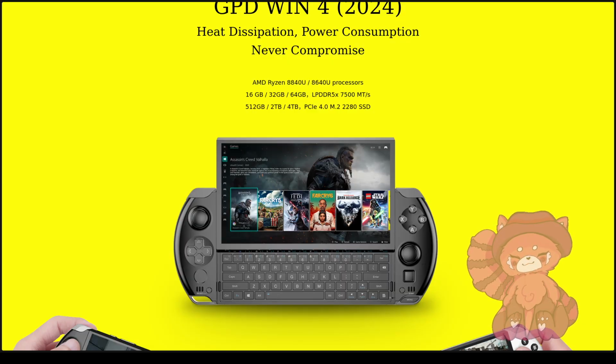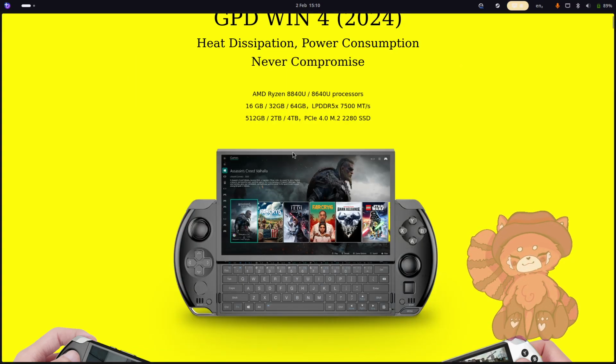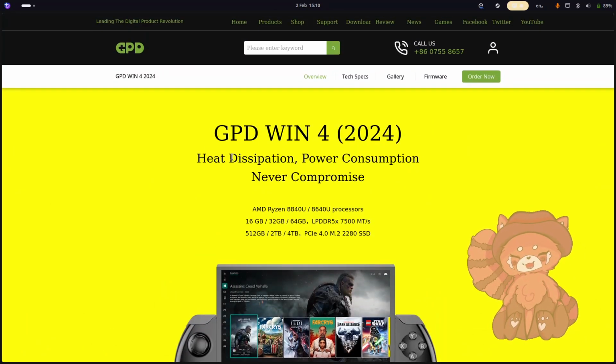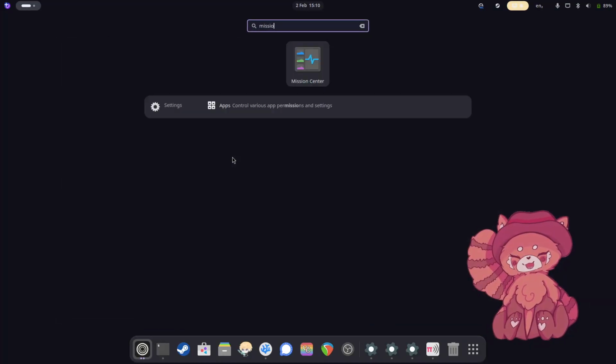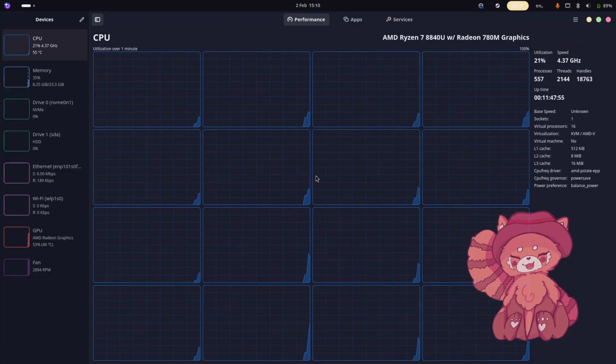I wonder whether to just do a screen share. Let's change the properties of that. Entire screen. Sure. There we go. Boom! So you can take a little look. We are running off a GPD Win 4, as I said. Mission Center, give you a bit of a look.